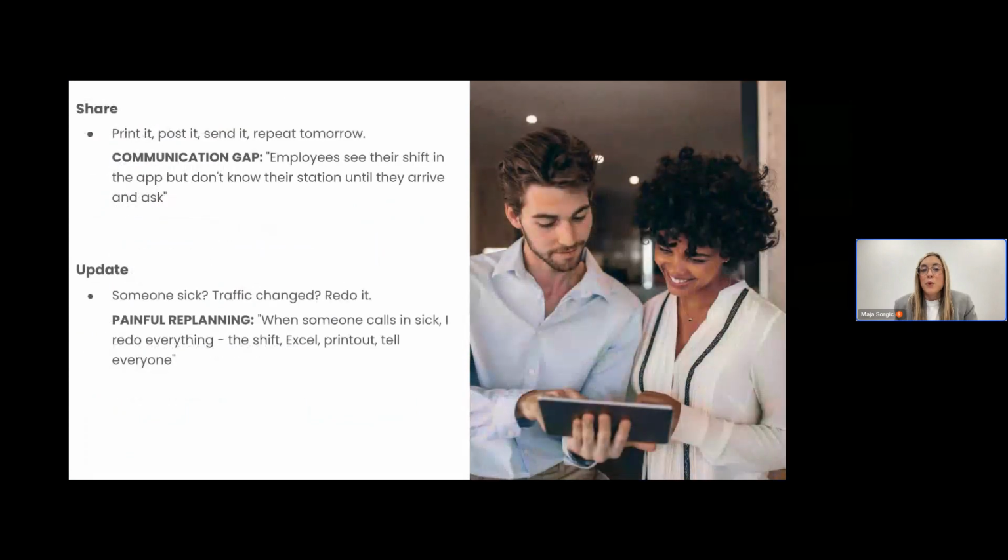Next step would be that you would actually share that with your team. So you would print this report, post it on the wall, or send this around. Your employees might be using the mobile app, and then they don't really see those assignments there. So there would be, in some situations, a communication gap before they actually arrive to work and see what assignments they need to perform.